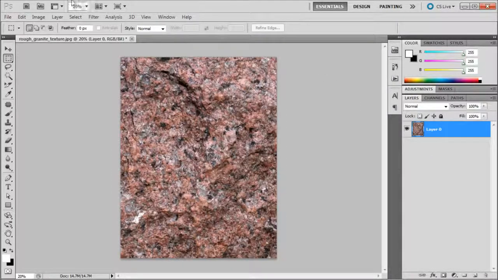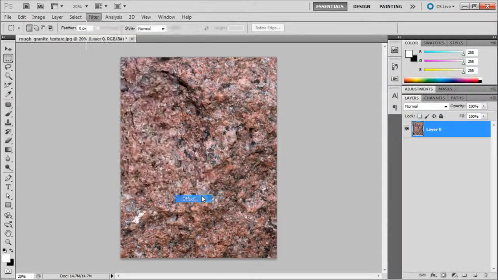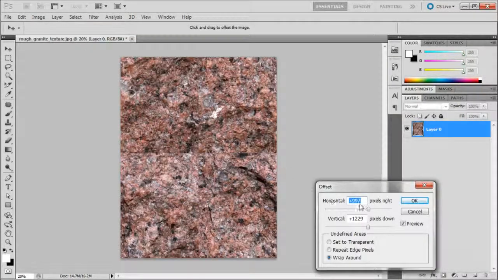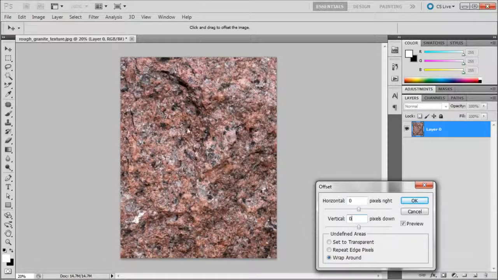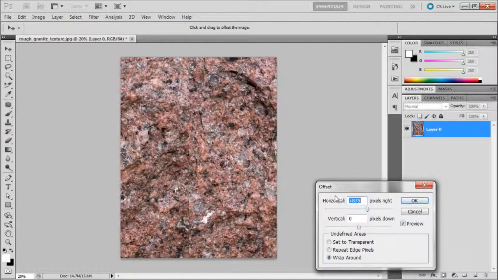The way we're going to start is by going up to Filter, then down to Other, and then to Offset. Let me set these back to 0. What Offset does is, when you move the horizontal higher, it takes your entire image and moves it to the right, but then it starts coming back in from the left. So it makes sure that the pixels on the right match the pixels on the left.